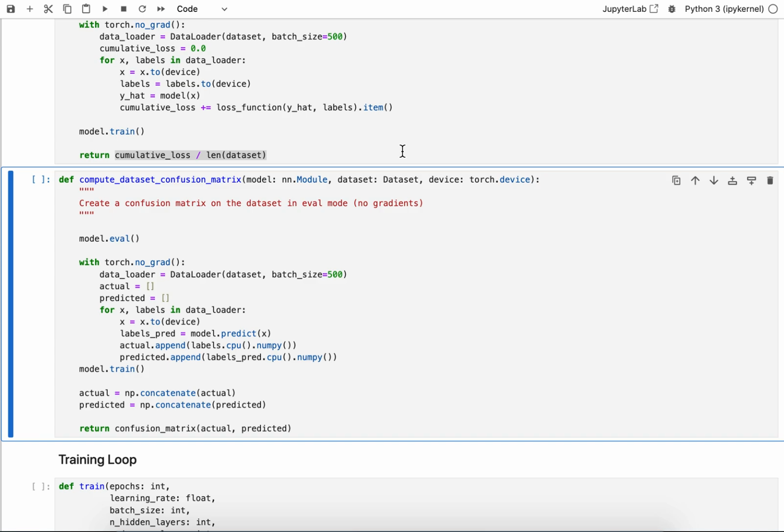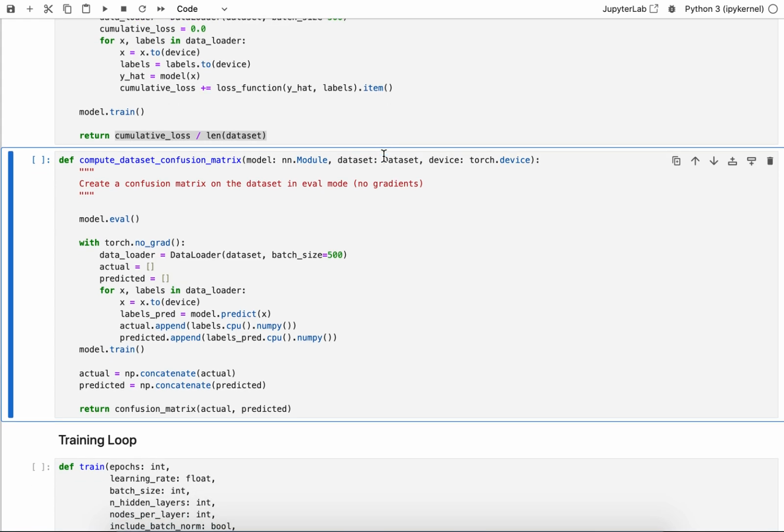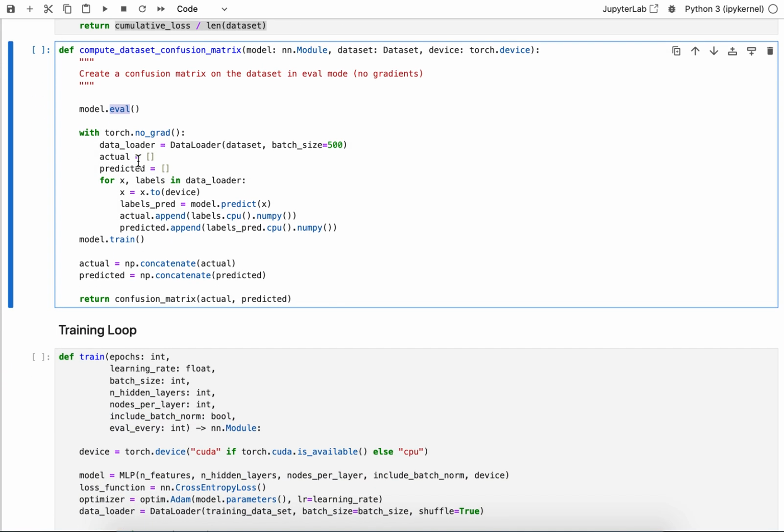And we also want to display a confusion matrix. A confusion matrix basically tells us how many times we correctly predicted the label, and how many times we thought it was in the circle but it was actually outside the circle, and so on and so forth. So we'll have a 2x2 matrix in our case. Same thing, we're going to run it in no-grad evaluation mode and run our predict method on the model, and then return a confusion matrix of actual versus predicted.